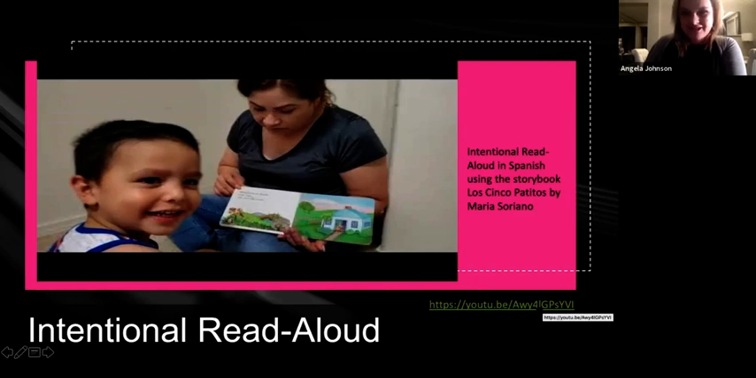Think about the strategies that she's using, even if you don't know Spanish, okay? Think about what the child is doing, what the teacher is doing, and about the story. Even if you don't know the language, try to notice the body language and the strategies that she's using with the child.